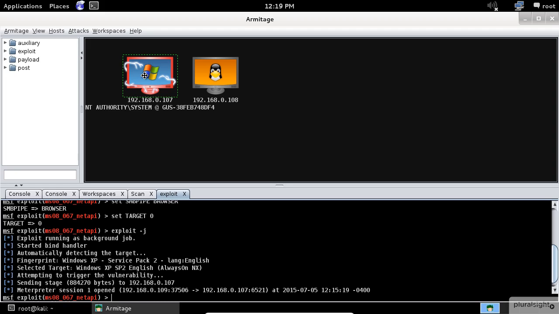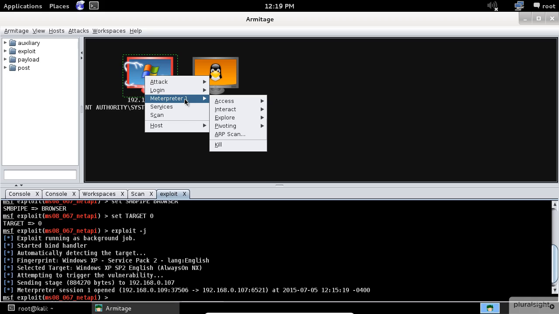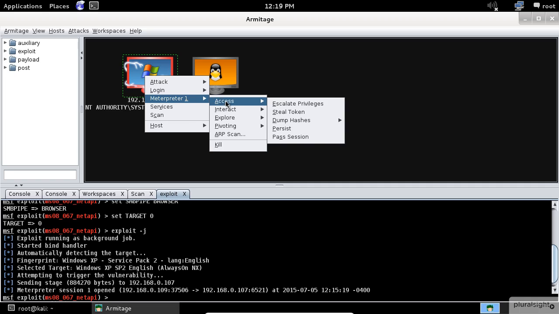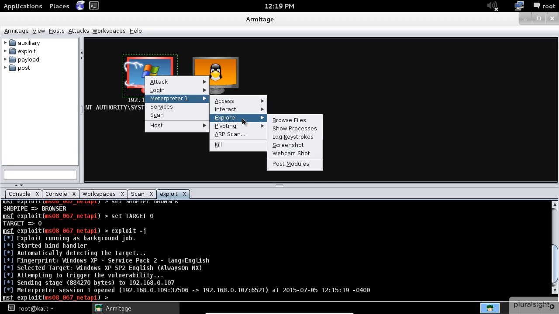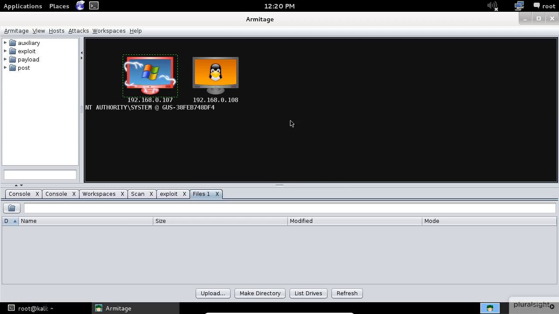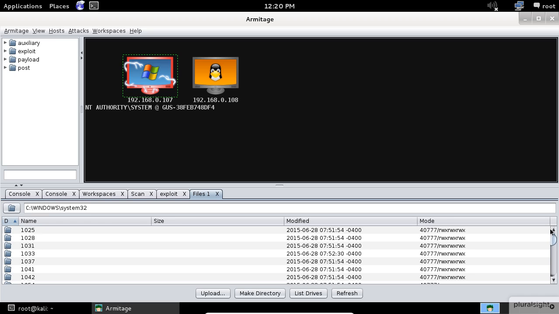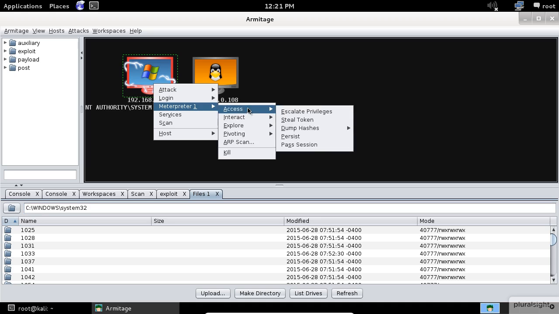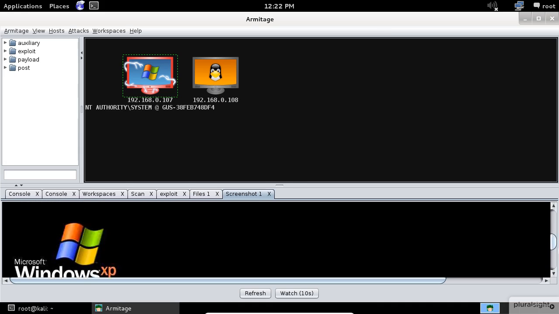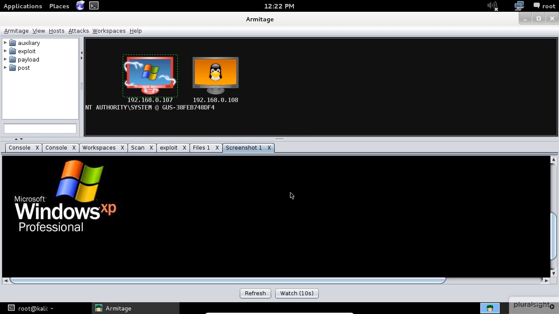Armitage makes it easy to manage the Meterpreter agent once you successfully exploit a host. Right-click the host to access the Meterpreter menu. Then select Meterpreter and choose whatever you like from the list. For example, I will select the Browse Files from the list. Check this out. This is the System32 directory on the victim's machine. Let's see one more example. Let's take a screenshot. I hope you enjoyed the show.